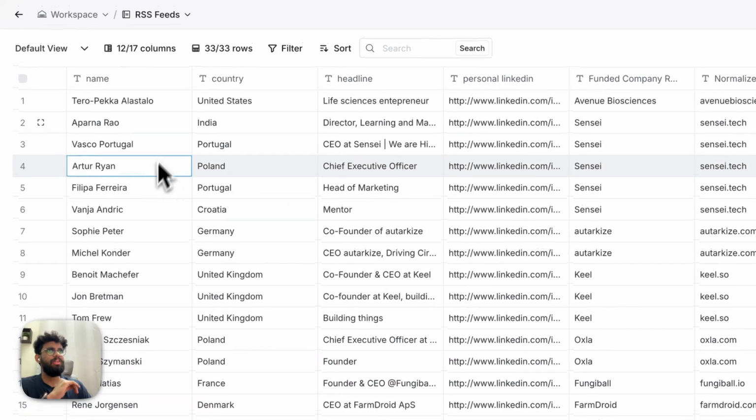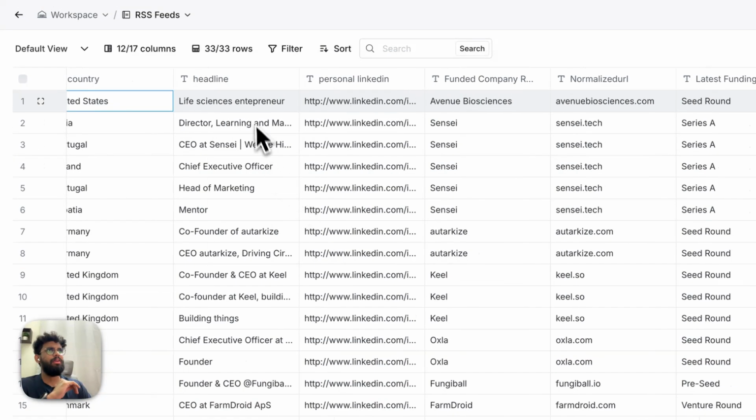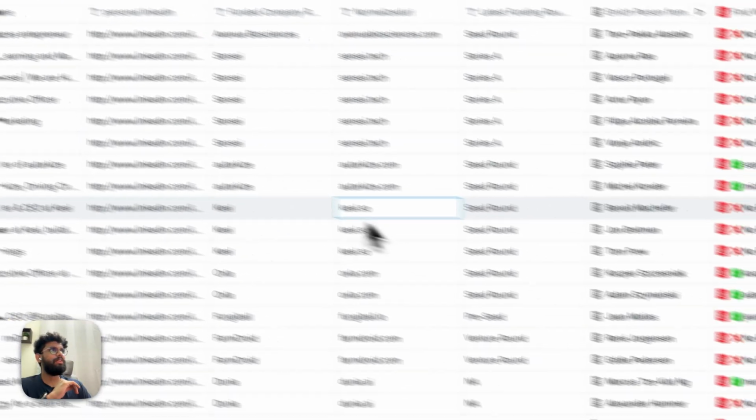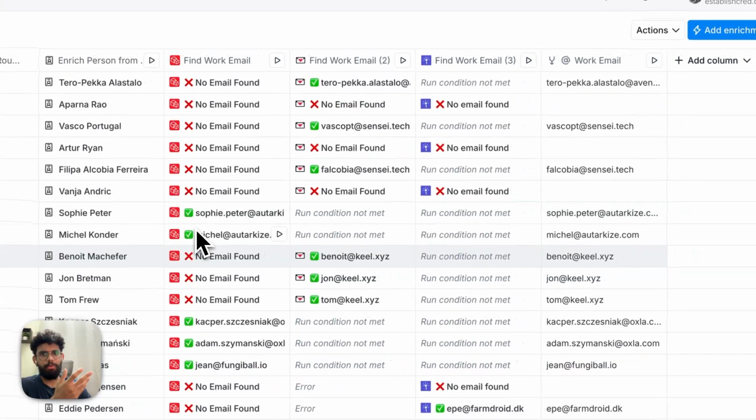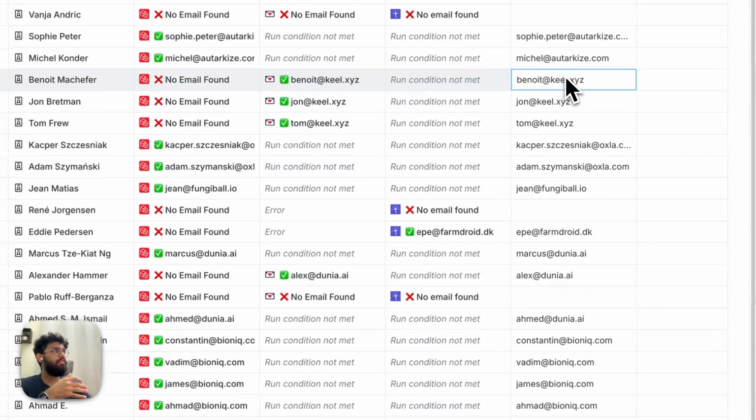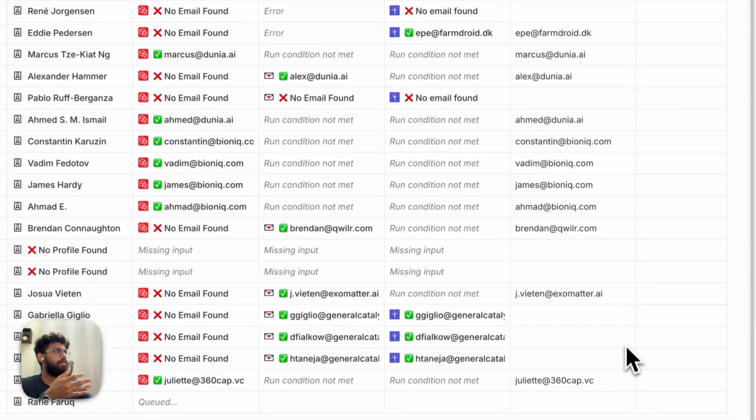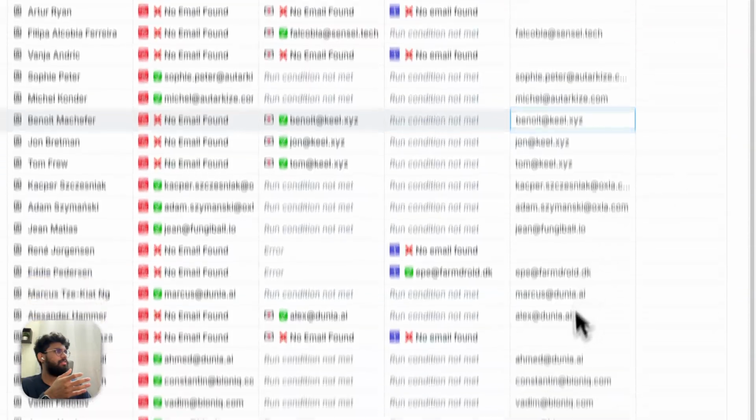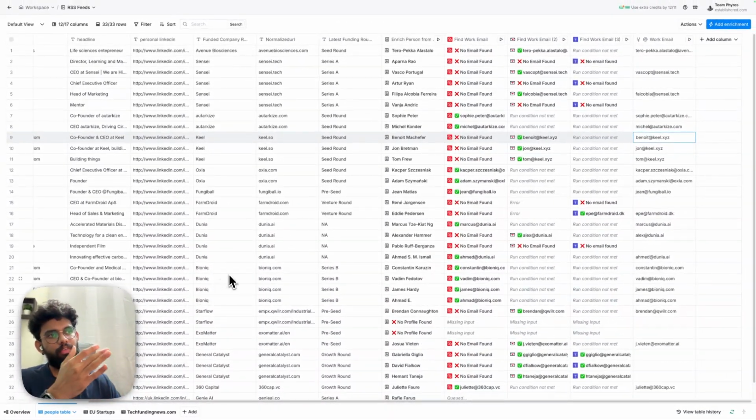Now if you go to the people table, it gets the name, headline, personal LinkedIn, all that, and we find the emails pretty much, right? Find the emails, verify them, and so that's pretty much the workflow, right? So after this, we can do whatever we want. If we want to add any personalization and all that, we can go ahead and do that as well, and directly push it to the campaign.